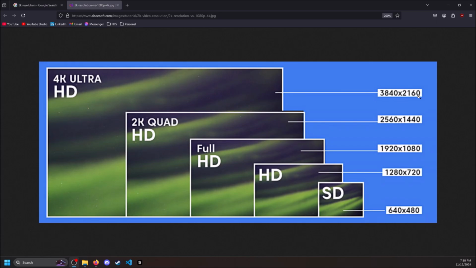What is 2K res? Another name for this is also 1440p. So you'll see this 1440 is right here. It's also 2560 by 1440. What does this even mean, these numbers? That's how many pixels you have width versus height. So there's 2560 pixels width and 1440 pixels height. Same for 4K: 3840 pixels width, 2160 pixels height.